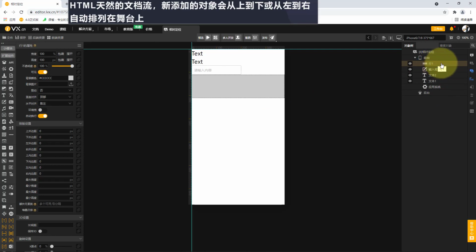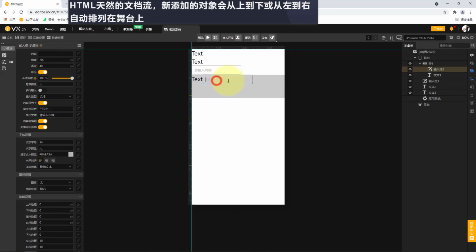Therefore, any widget in a relative positioning environment should meet such a rule, even if it is a relative positioning widget itself, which is no exception. Then, we select such a line. We first add a text in the line, and we can find that a text appears here. Then I add an input box in this line, and we can find that the next input box appears on the right side of such a text.